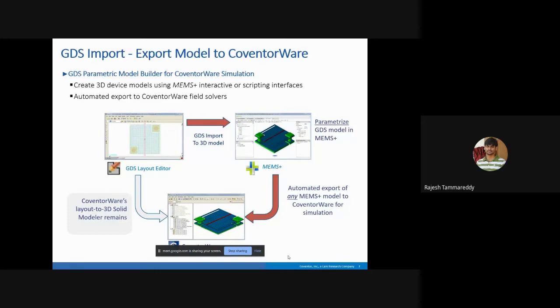Okay. Once the 3D model is built, it can be exported to CoventorWare also. So CoventorWare software and MEMS Plus are tightly integrated. You need not create the same model again from the beginning in CoventorWare. The same model that you have in MEMS Plus can be exported directly into the CoventorWare work directory.